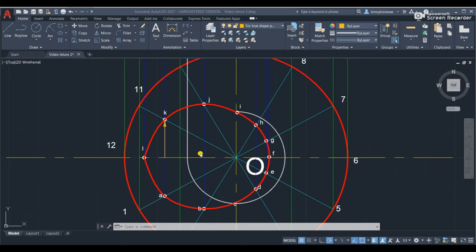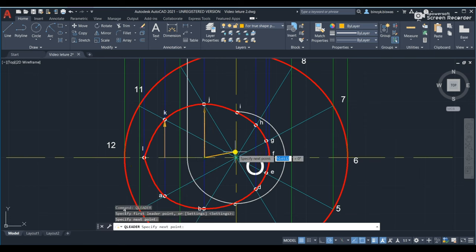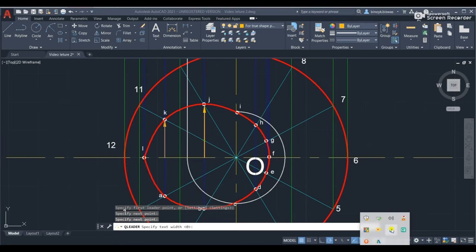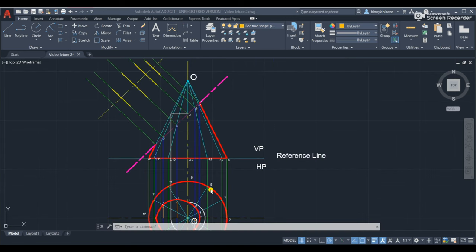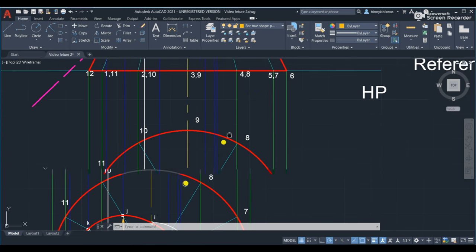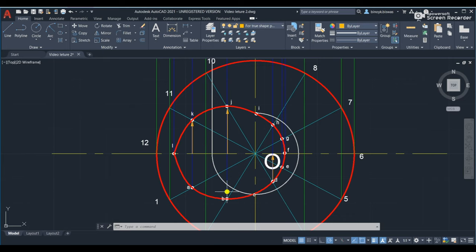The similar method will be followed for the BJ length, OI length, and DH length. Again, use Q leader. Click here, this, enter. Then copy, and finally place it there. By the similar method, I have copied all these segments: AK, BJ, OI, DH. And remember, at points L and F, there is no length, only a point.